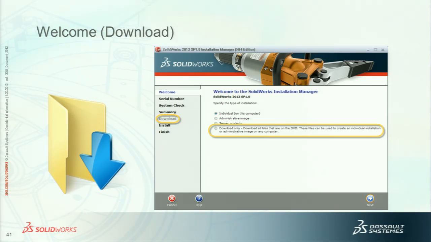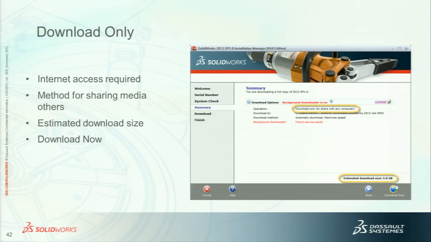And you can take that and move it wherever you want. You can do whatever you want with it, share it. That'll download the big 6 gig file of SolidWorks. Now it's 5.8 gigabytes in 2013. So obviously you need internet access. It's a method for sharing media.